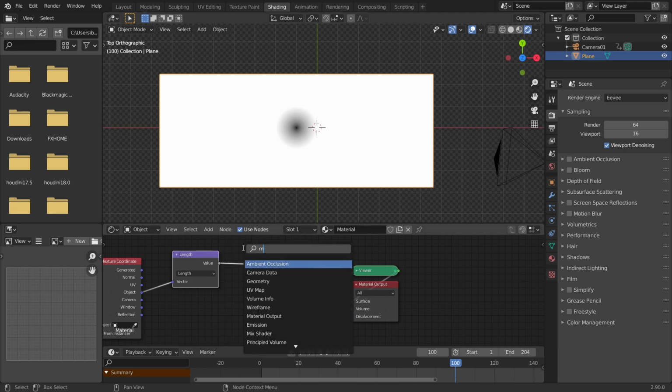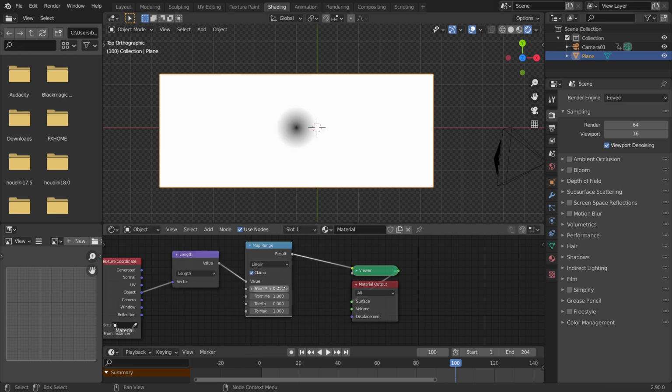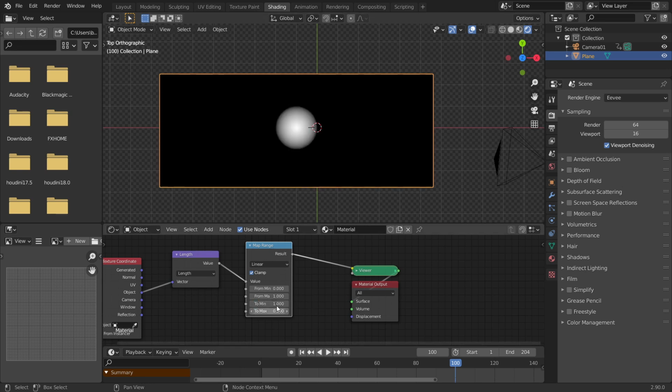Take this, add a map range node. We're just going to throw that in there. We want to invert this so the center is white and the outskirts are black. You can do that with a 1, 0 switch. So instead of 0, 1, the output is 1, 0, and that gives us our circle.